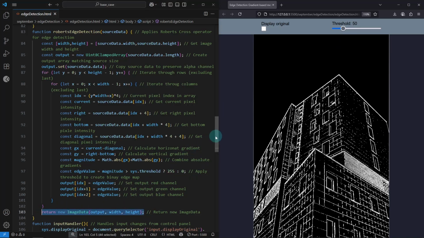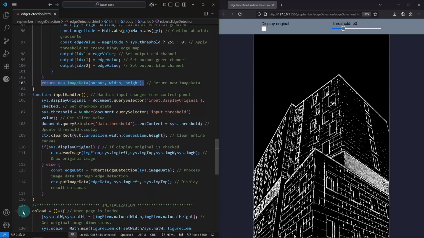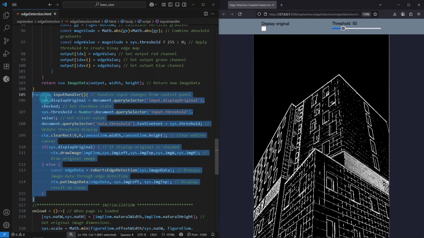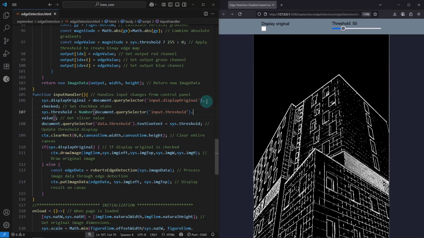The event handler handleInput manages user interactions. It reads the checkbox state and slider value, updating the global settings and threshold display. It clears the canvas and either displays the original image or triggers edge detection and displays the result based on the user's threshold parameter.